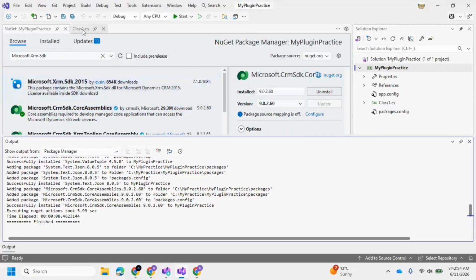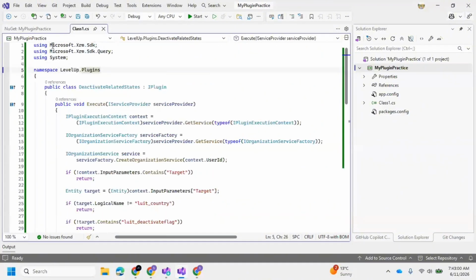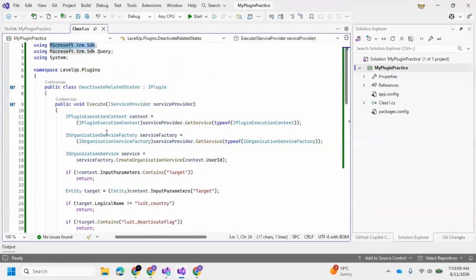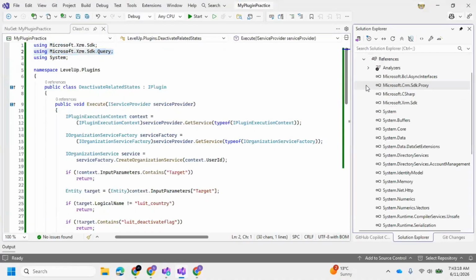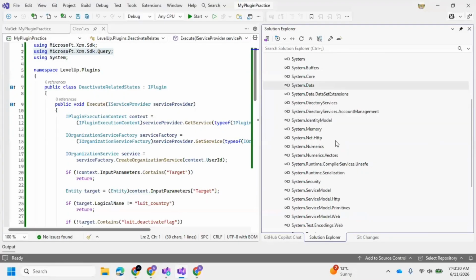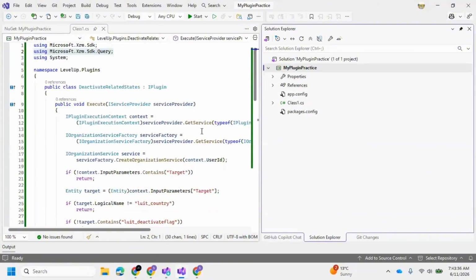Okay, it is done. If you go back, now the errors are gone, because all were related to the XRM SDK assembly directive. Sometimes whenever you copy and paste code, you will get other errors also. You have to make sure you have the respective DLL or assembly added. In the references, earlier we didn't have the XRM SDK. As we installed using NuGet packages, you now get this XRM SDK. The system ones are added by default by our plugin assembly. So now this is ready to use.